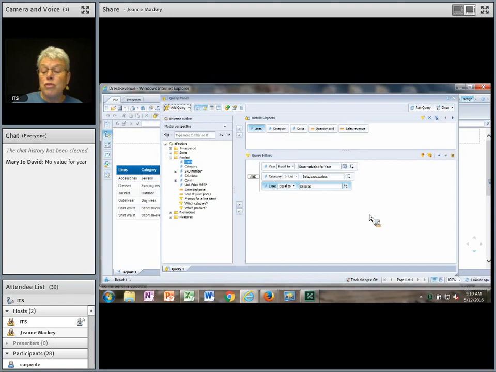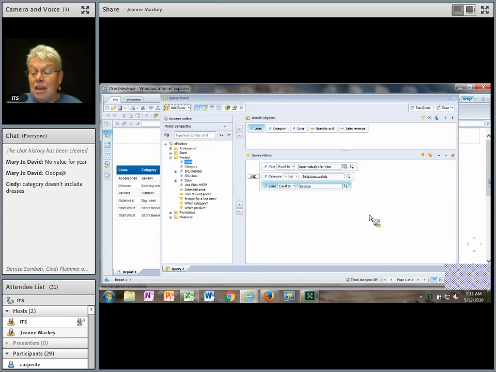No value for year. Good thought, but year is a prompt, so it's actually going to ask me for a value for year when I run it, and I'll put in a value. Like I say, it's still very early.